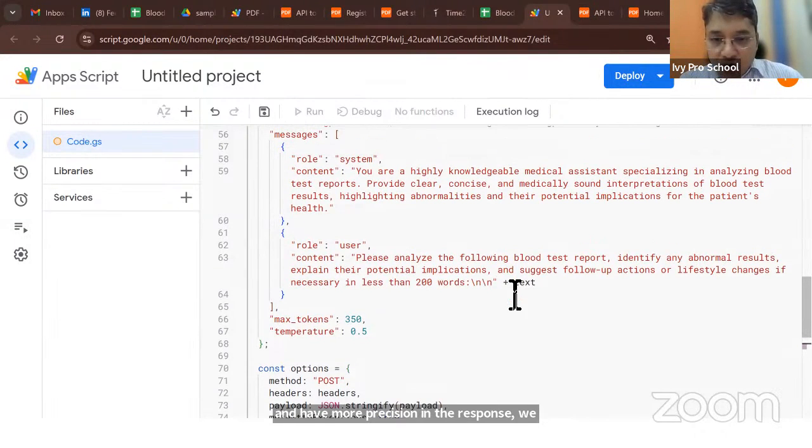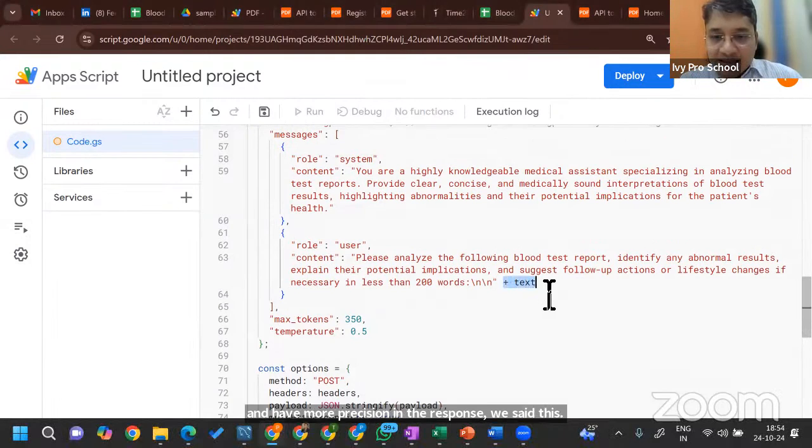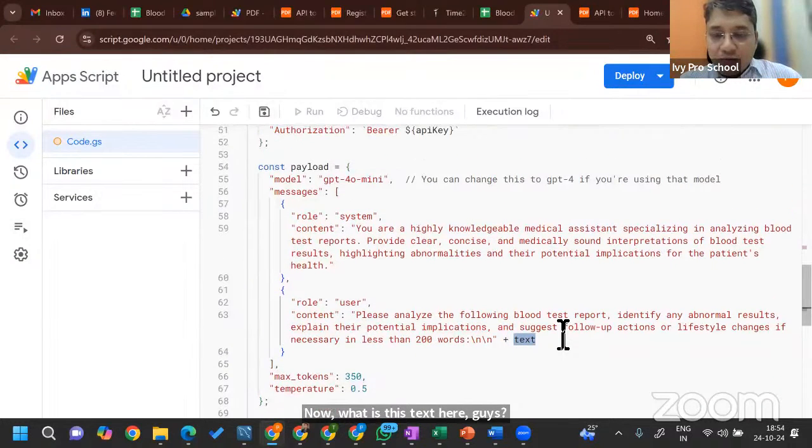By the way, did you notice that we had done here plus text? Now, what is this text here, guys? Any idea? Anybody? What is the meaning of this text here?